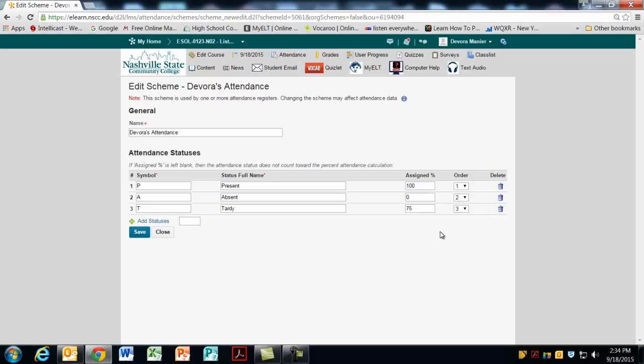Now, this is useful if you have attendance as part of your grade. Of course, it shouldn't be much, but in my listening and speaking classes, I include attendance as one grade in my participation section. By assigning these percentage values, that allows me to give them an actual grade that I can then back up via my attendance.